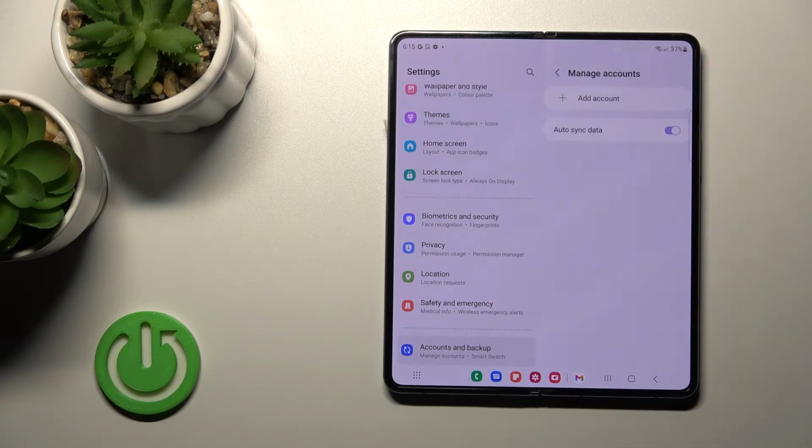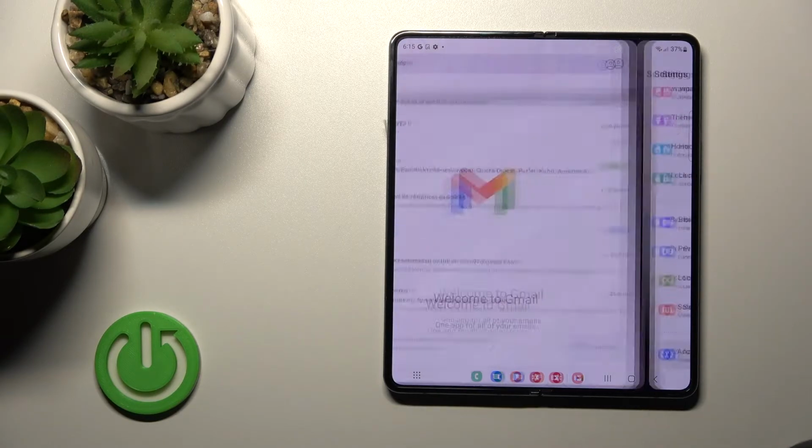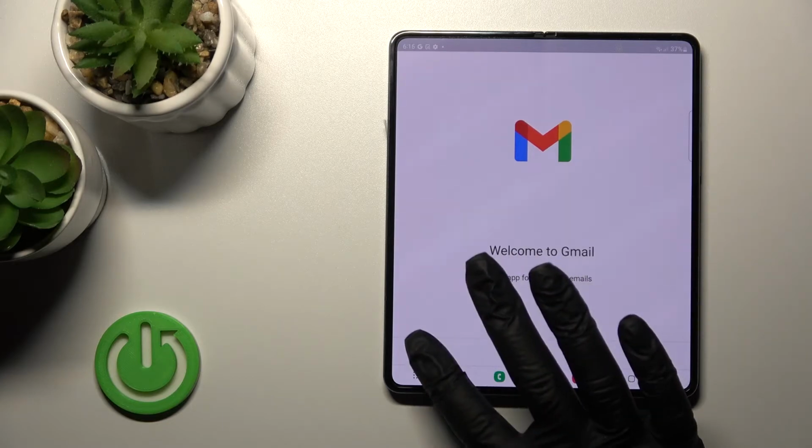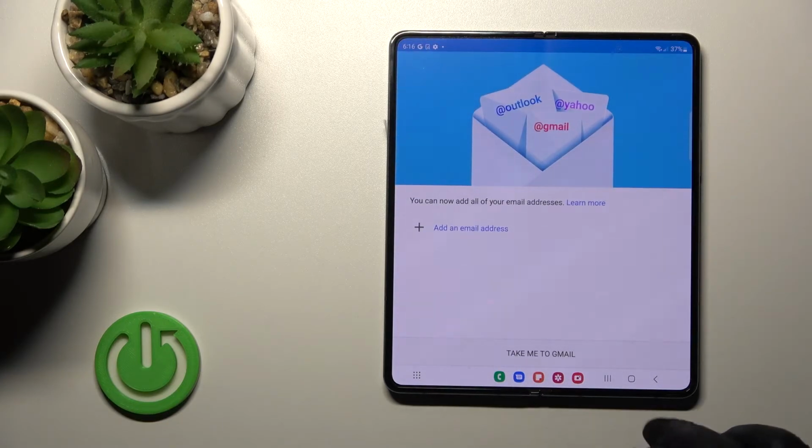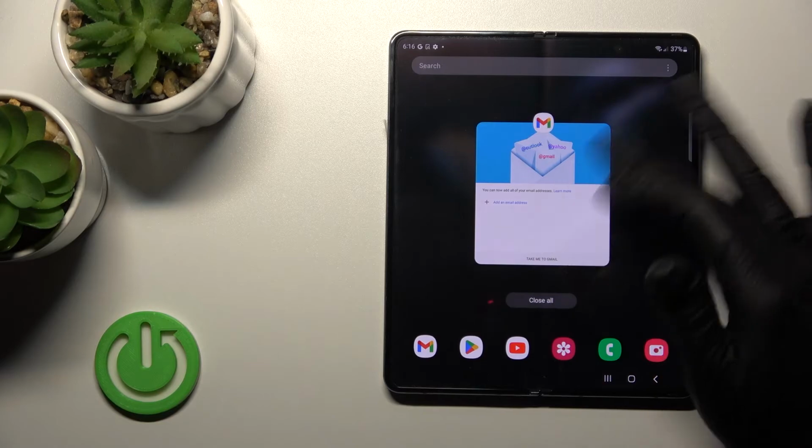Now in Google account settings we can see that we successfully logged out from the Gmail account, and let's go back to the application, and in the app we can also see that we successfully logged out from the Gmail account.